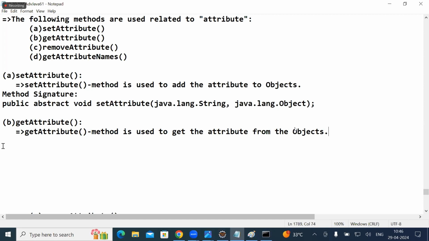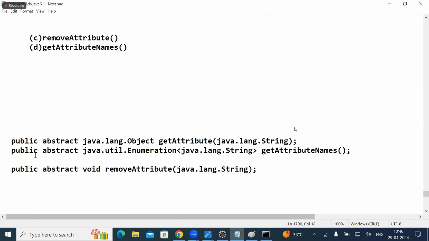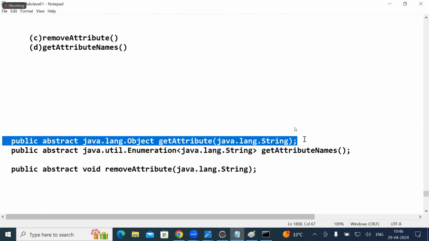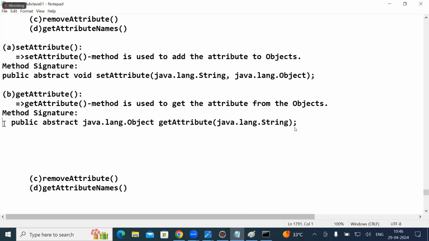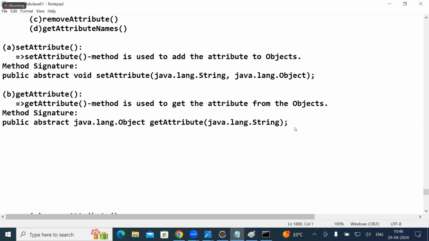See that method signature here. Method signature I am taking. getAttribute.